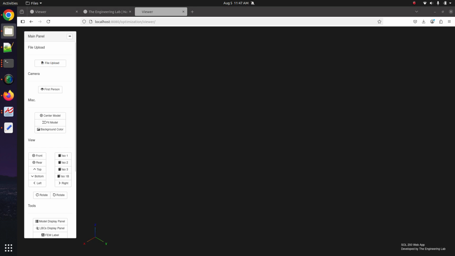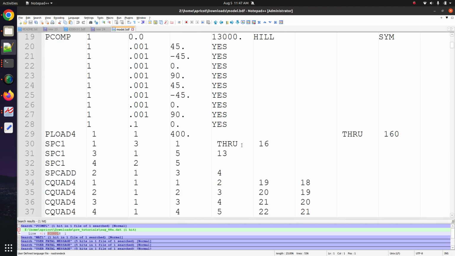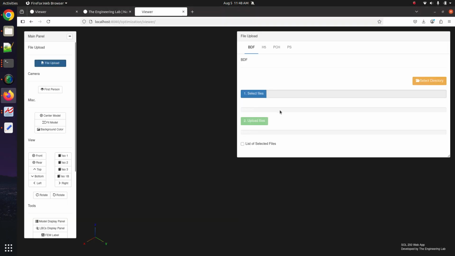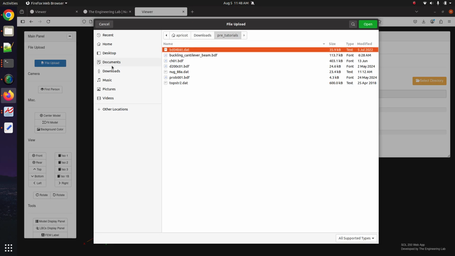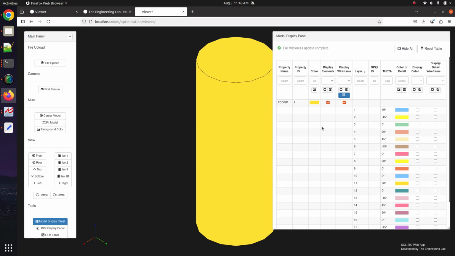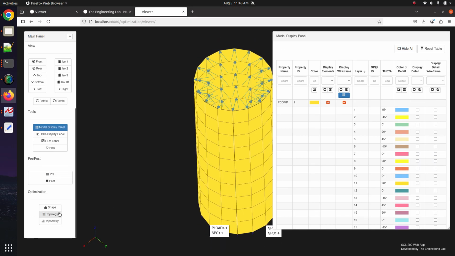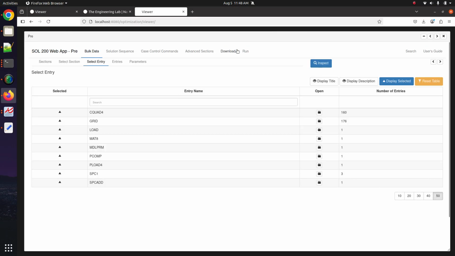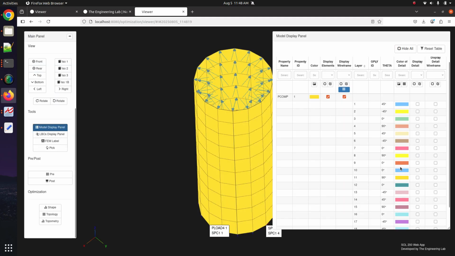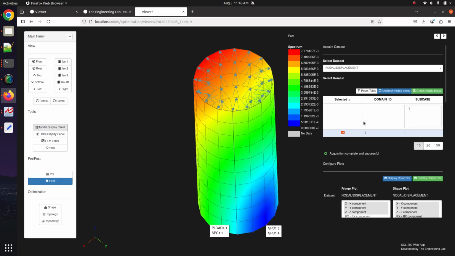If we look at that bulk data file that we have on our desktop, so that would be this file here. You notice that this PCOMP now has those 19 layers. So we'll take that new bulk data file that we've downloaded and we'll import it here. So that would be this file here. And let's go ahead and run this. So you'll notice one thing here. We have 18 layers there.